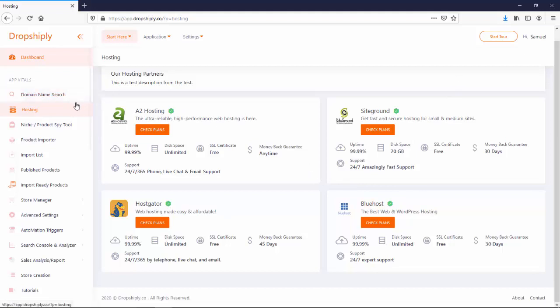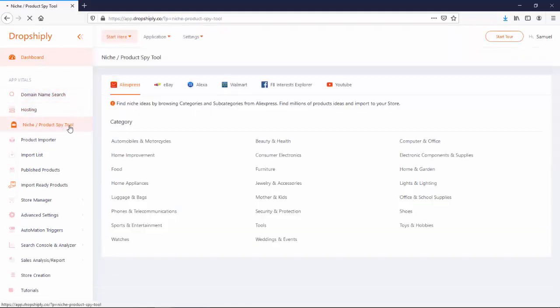Next step, after you pick your hosting, you go to the niche product spy tool. Here, with our niche and product spy tools, you'll be able to instantly pick a killer niche for your store and find amazing hot selling products to sell. We have several different tools that we built here inside Dropshipply: AliExpress, eBay, Alexa, Walmart, and also Facebook. This one is our interest explorer for your ads, because once you sell products on Facebook, you need interests to target, and then you can just come here and use this one, which I'll walk you through in a second. And then of course also YouTube. So let's start with AliExpress quickly.